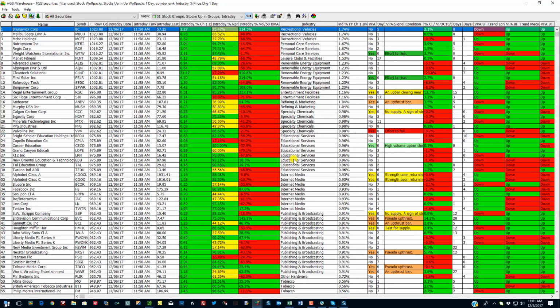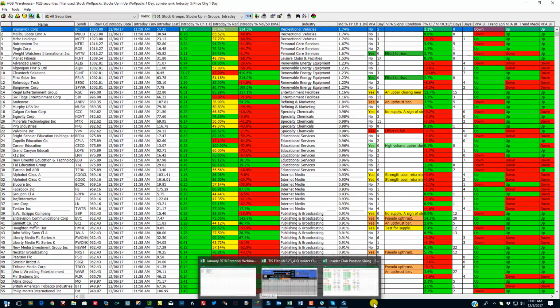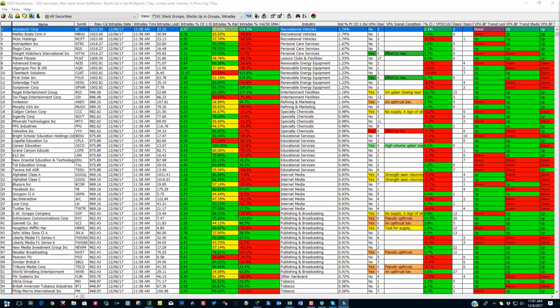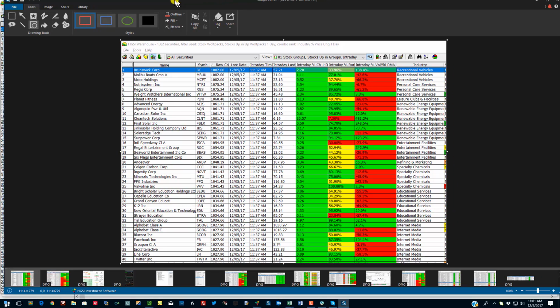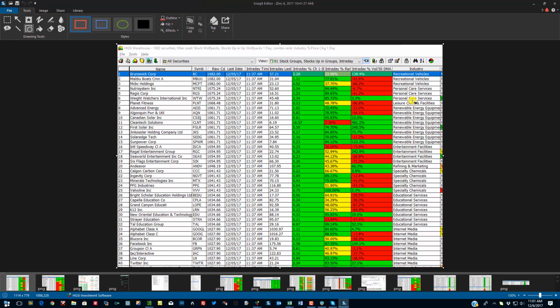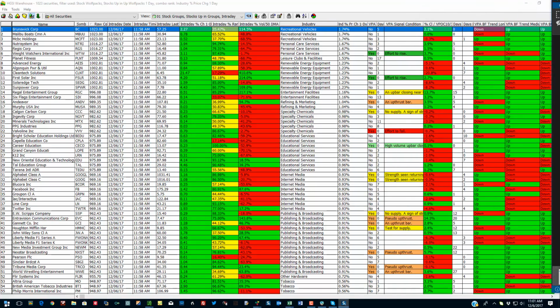Now, what I want to show you is that this is yesterday's information. What I've done is I have captured this in Snagit. I'll bring this over, and you can see that I have captured this. Recreational vehicles are on top, then renewable energy, refining and marketing, specialty chemicals, and so on. But that was yesterday. What we want to know is what's going on today.